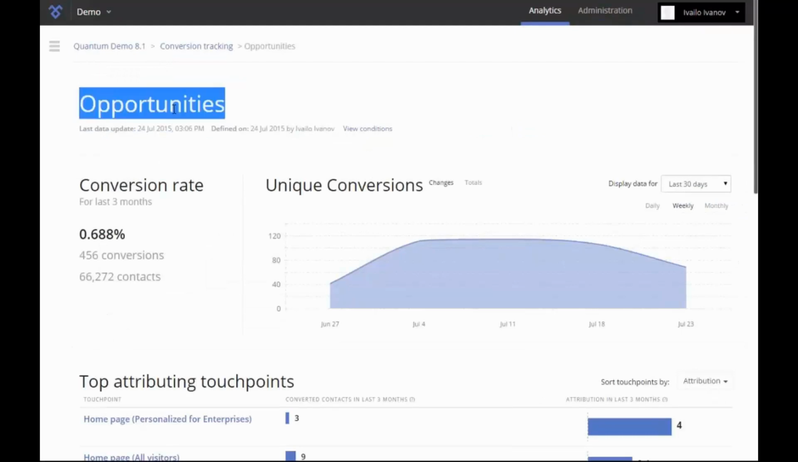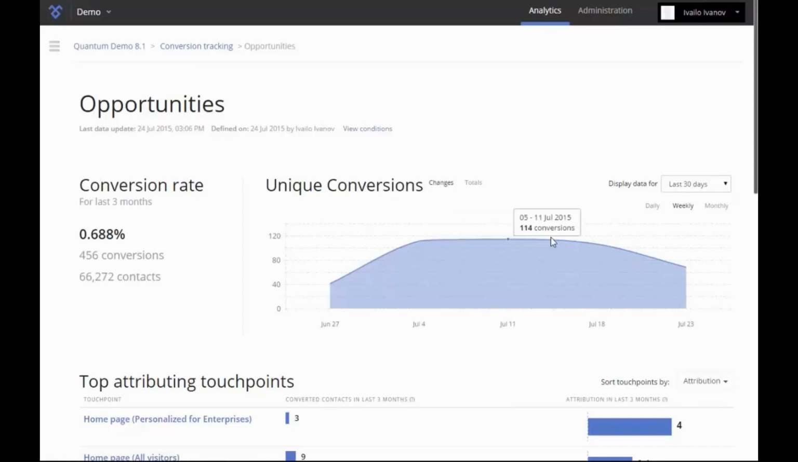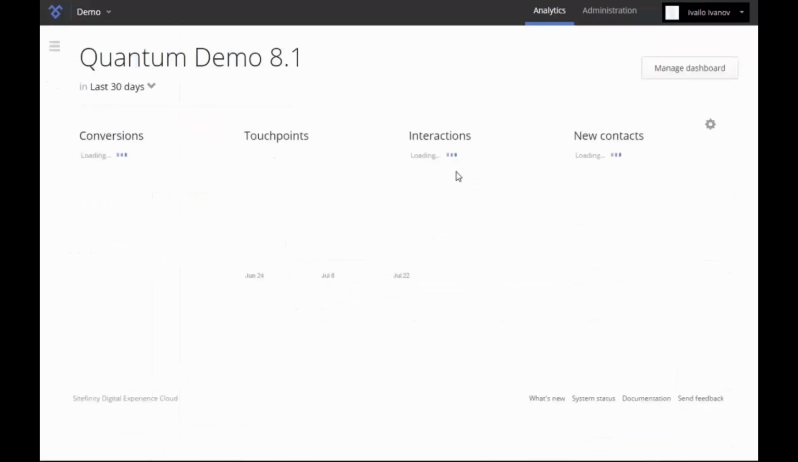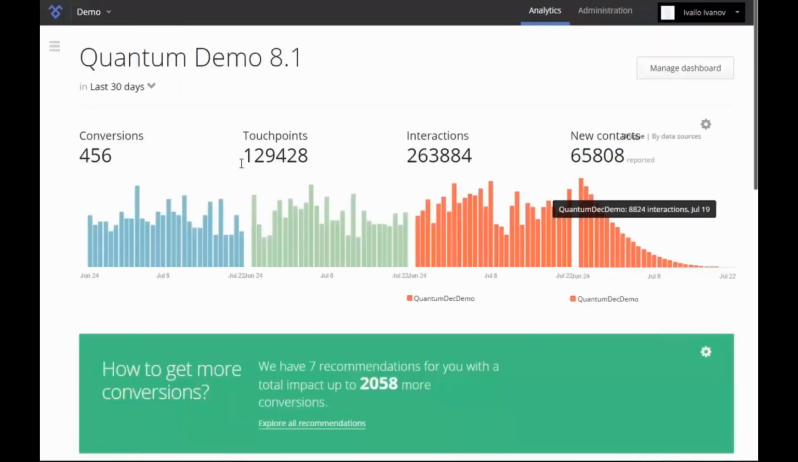Well, now you can track conversion rate from website visitors to opportunities, which is a very, very hard metric to track. Trust me, I know. It's an extremely hard metric to track. And not only that, but you can monitor this. You can monitor and see that, for example, personalized versions of the homepage attribute most to it.